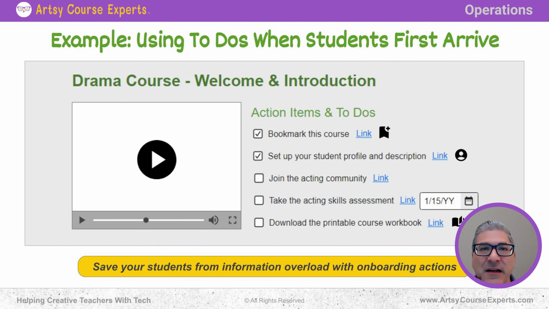Now let's check out an example. So let's go over using to-dos when creative students first arrive at a drama course. The students arrive, they're in this portal, it's the drama course, maybe it has a bunch of modules and lessons and a whole navigation bar, and maybe you might have a welcome video as your very first lesson that's automatically shown as students first arrive.